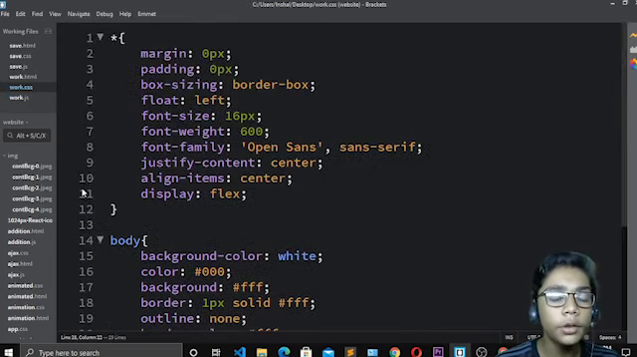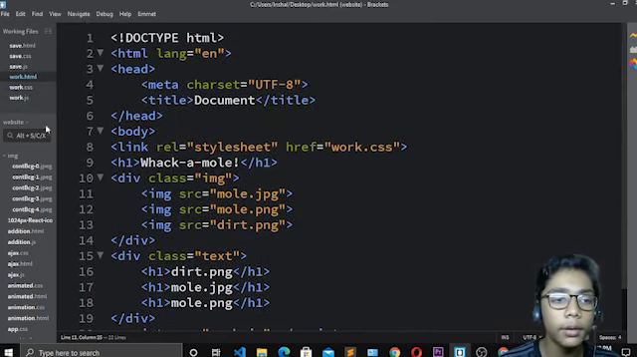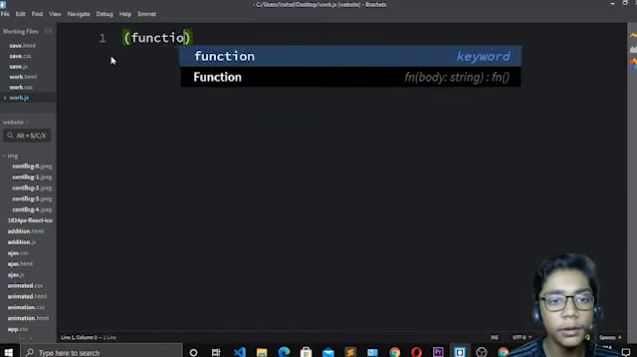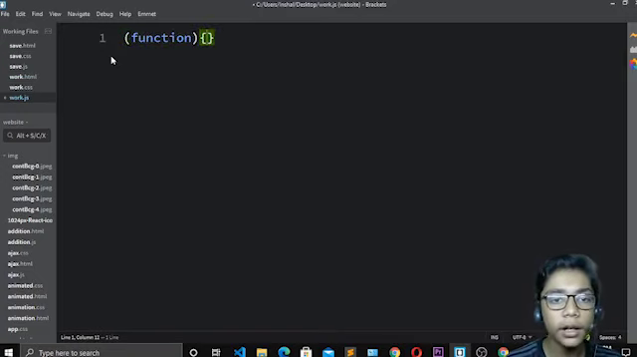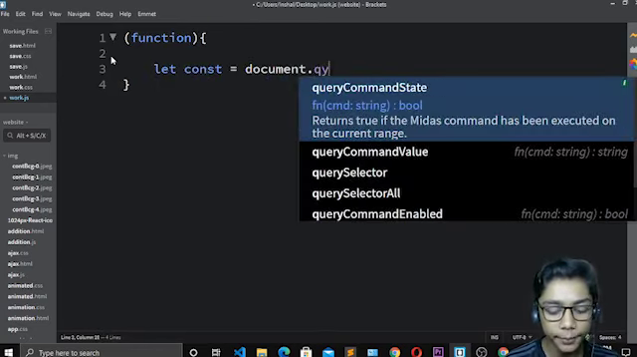Now when you've done all these things, you have to go to the HTML file, and here we have linked our JS sheet. So I will do all my work now in the JavaScript sheet. I will go to my JavaScript sheet now. Here I will first define a tag, which is called a function. So I will add function right over here and write let, and over here I will write const equal document.querySelector.